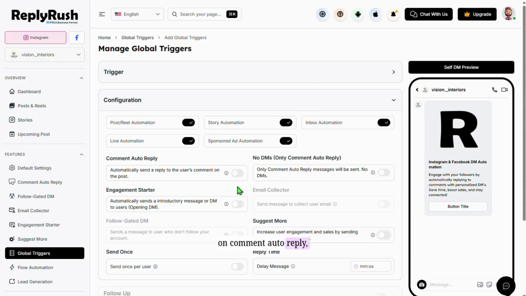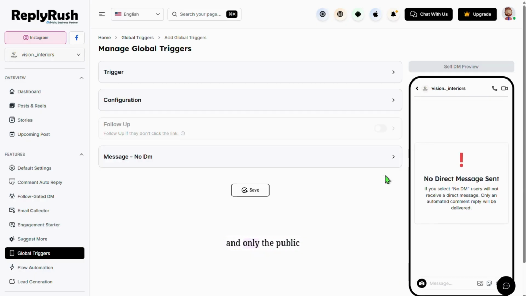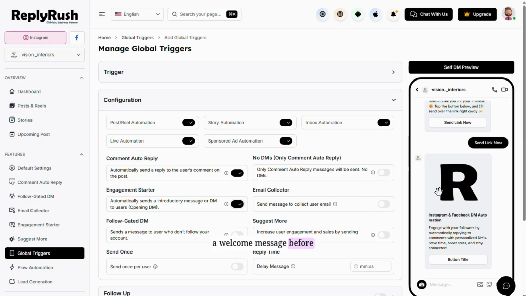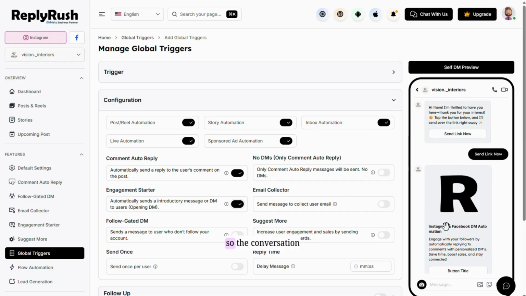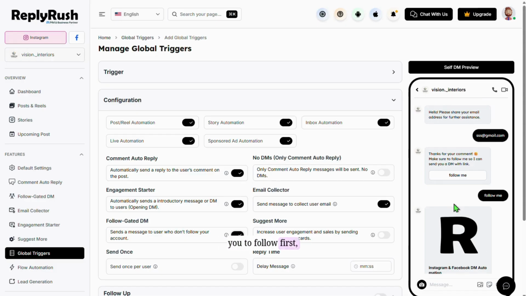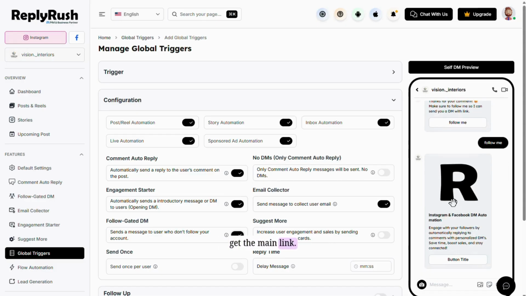Turn on comment auto-reply, and it replies publicly to the comment, plus sends a DM. Turn on no DMs, and only the public reply goes out, no DM. Engagement Starter sends a welcome message before the main DM, so the conversation starts off naturally. Email Collector gathers the user's email for you, useful for leads. Follow Gated DM asks users who don't follow you to follow first before they get the main link.